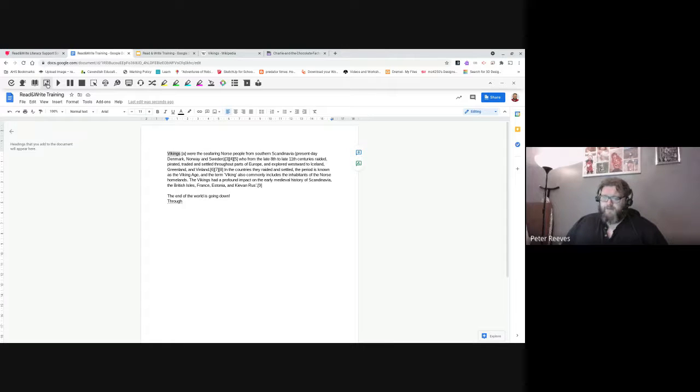What we also have is a picture dictionary. So if your child isn't engaging with those word definitions, we can bring up some picture definitions, which is really nice. Now, I'm going to skip through a couple of these, and I'm going to take you on to highlights, because highlights are an amazing tool.